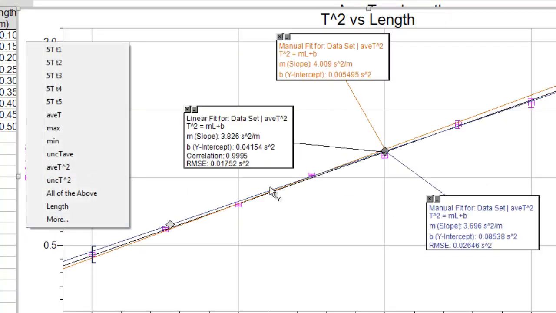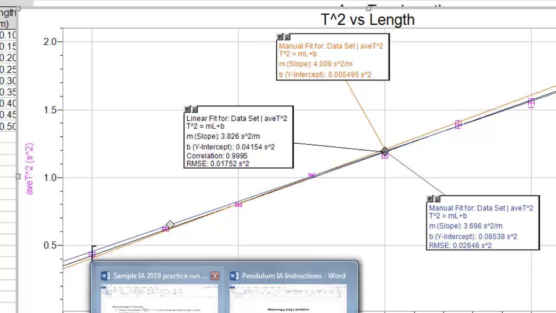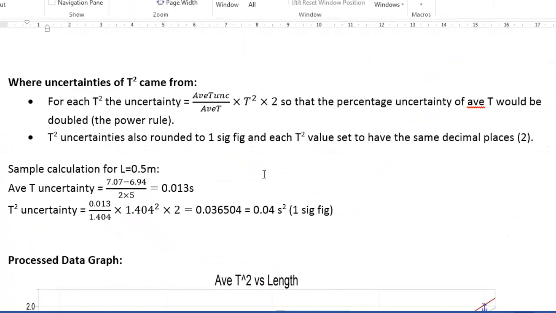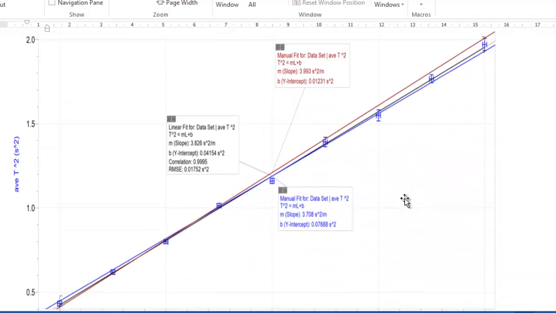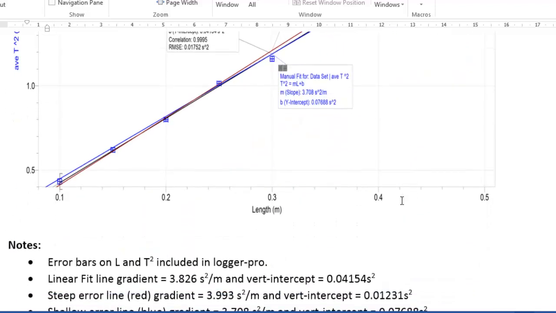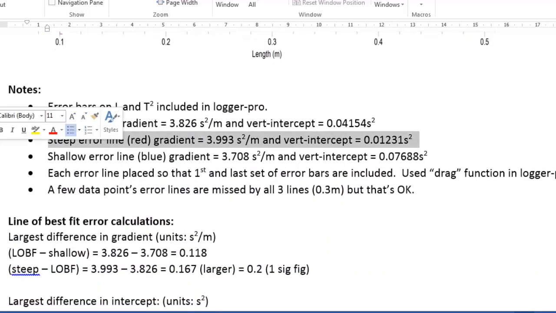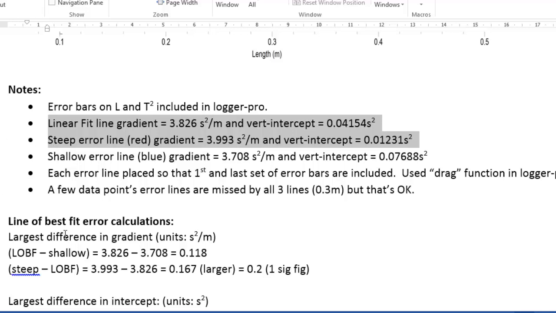All right, now let's see if we've got everything we need. We've got 3 lines. One's a line of best fit, one's a steep line, one's a shallow line. For the report, you will need to explain lots of bits and pieces. So here's a version of the 3 lines. And I personally make sure that I type up the gradients for each.